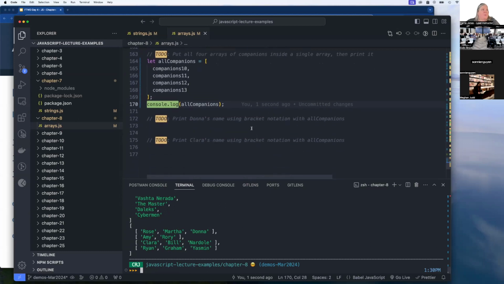Okay, we want to print Donna's name using bracket notation, accessing it from all companions and not from companions 10. How would I do that?